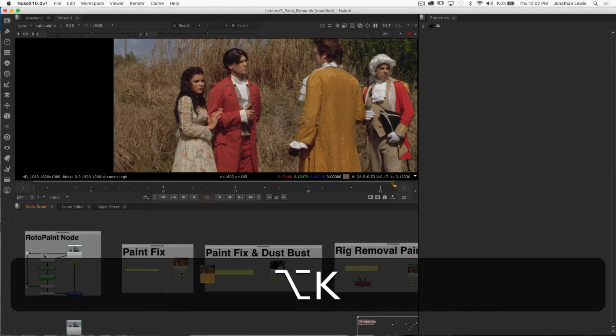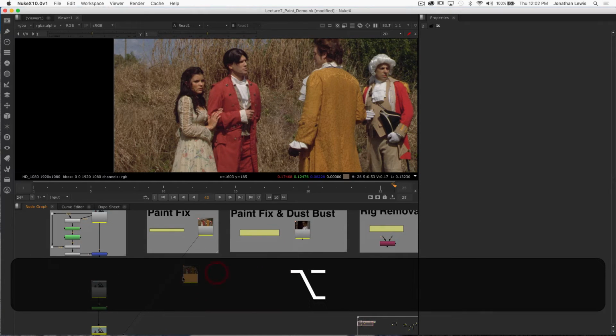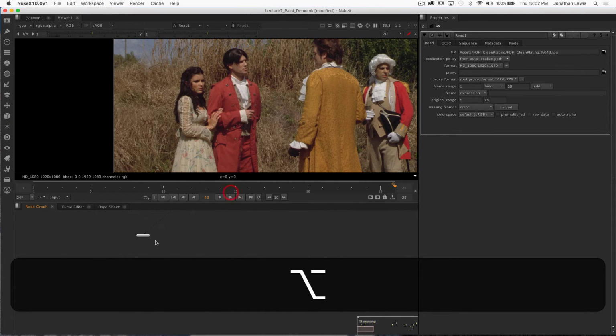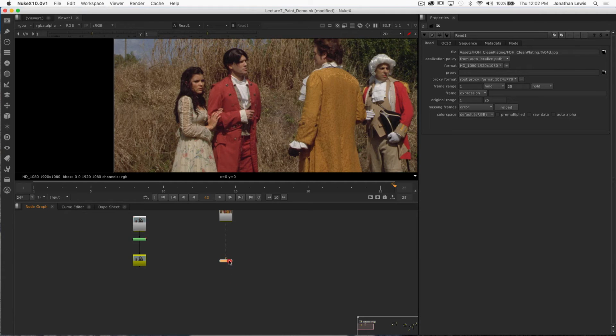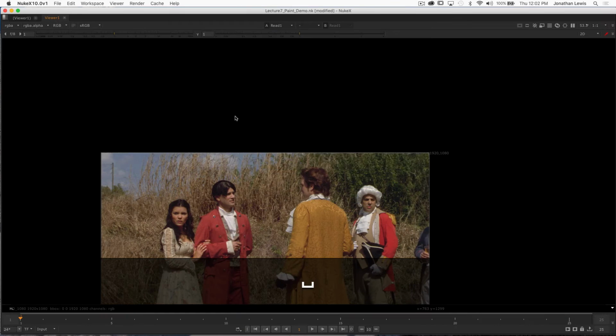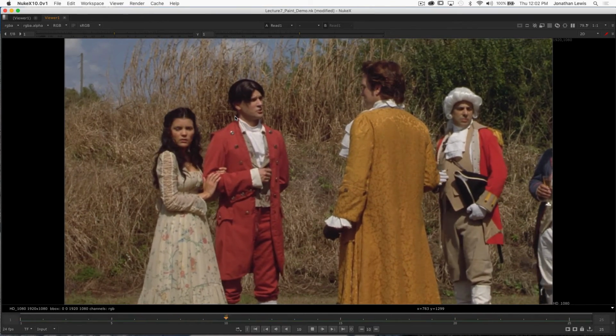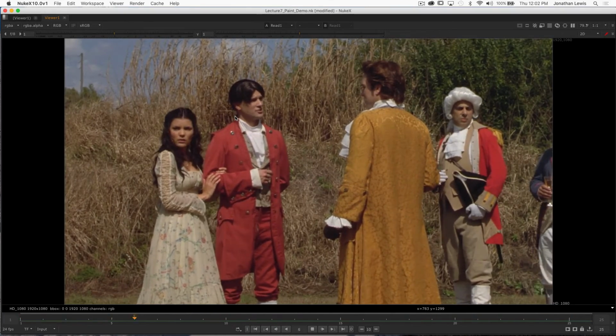So I'm going to do Alt-K. And we're going to set this to, make sure you're on input. So this one is 25 frames. So the first thing we need to do is assess the footage, and any notes from our supervisor or director, right? What would they be saying?